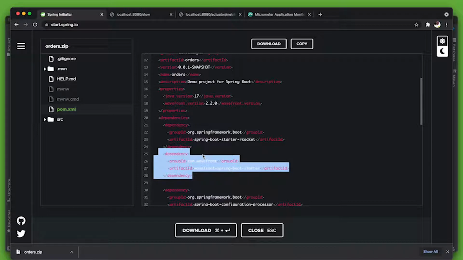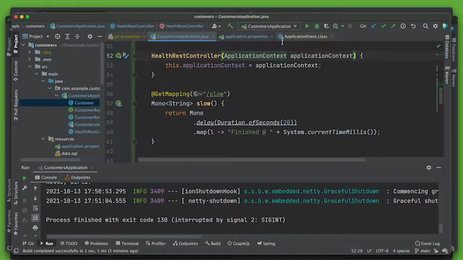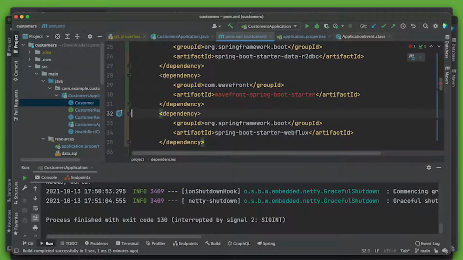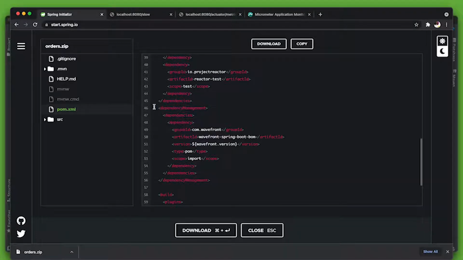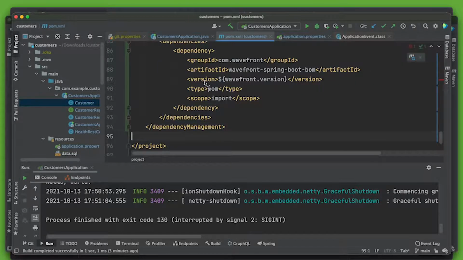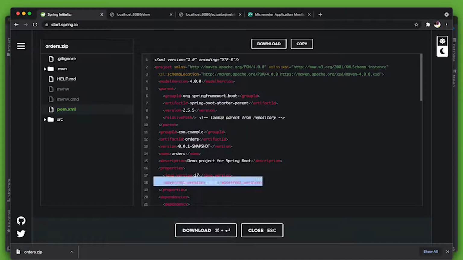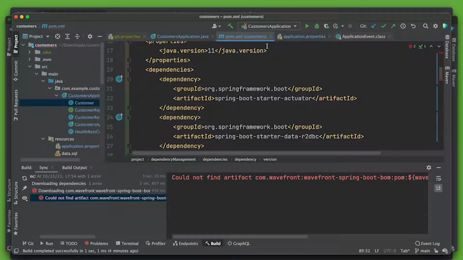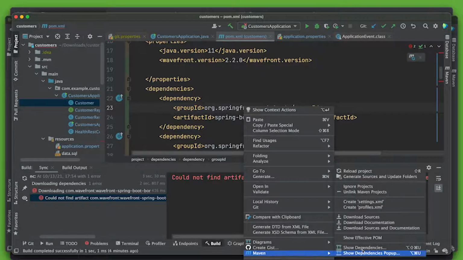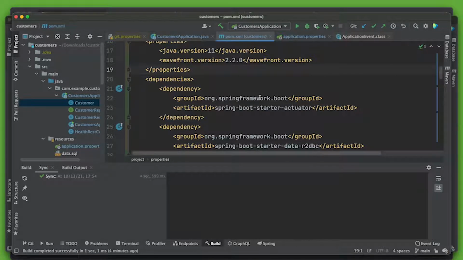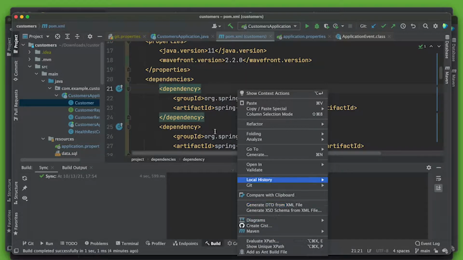And when you restart, it'll show you a well, here, let's just do it. Go here, go to the build. Gonna go down here as well to the dependency management section. Add that in, Maven reload. Oh, we need the property as well, don't we? So wavefront.version. Okay, let's restart this one.